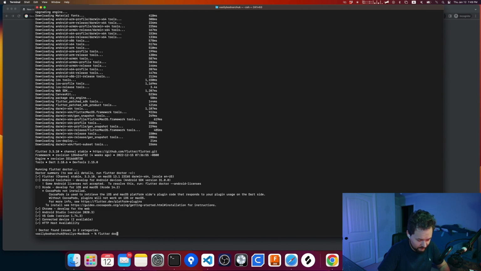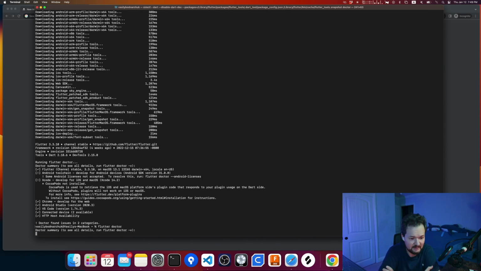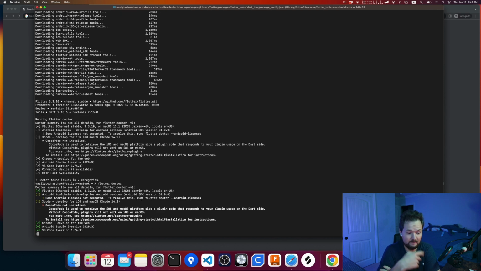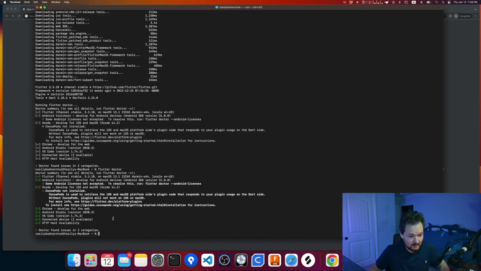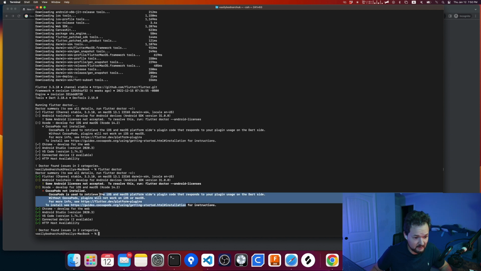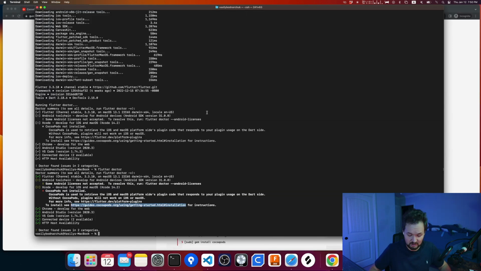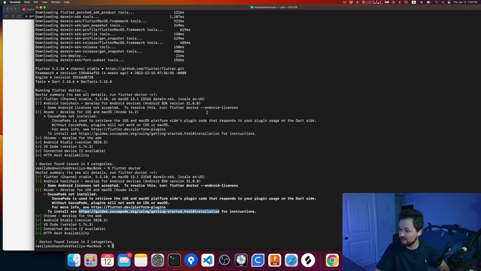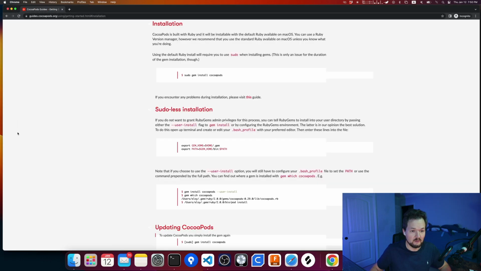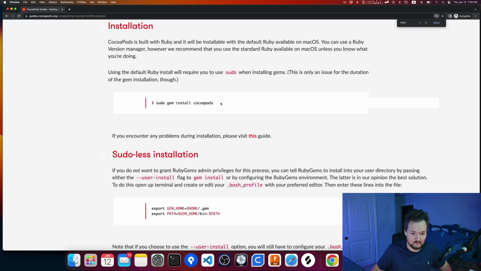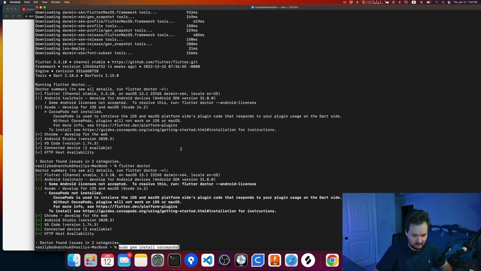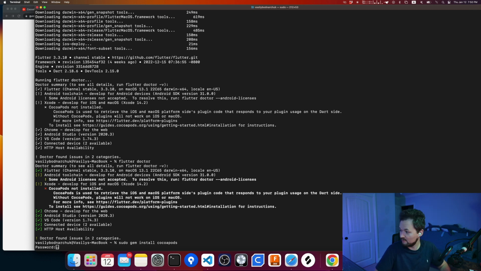Flutter Doctor. Okay, let's double check it. Cocoa is not installed, so I need to install Cocoa. Let's do it. Let me return here. Actually, let me check, is it big enough? I think I can make it much bigger. Okay, let's install it. My password.